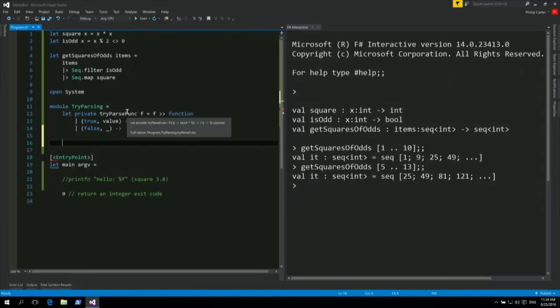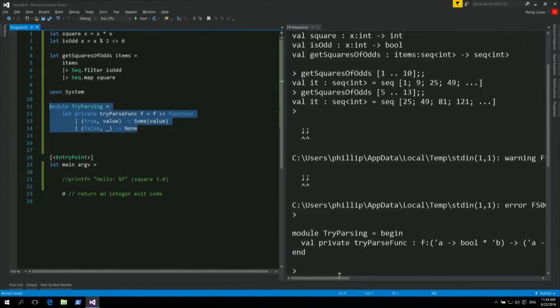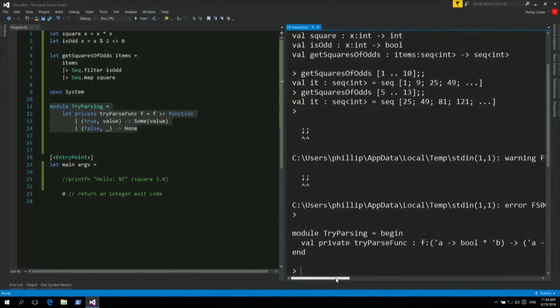So what I've generated here is this function, this try-parse-func. It's got quite an interesting type signature here. Let me send that over to the interactive window. Okay, I'm not going to try to execute this in the interactive window right now, but I just want to show what the type signature looks like.